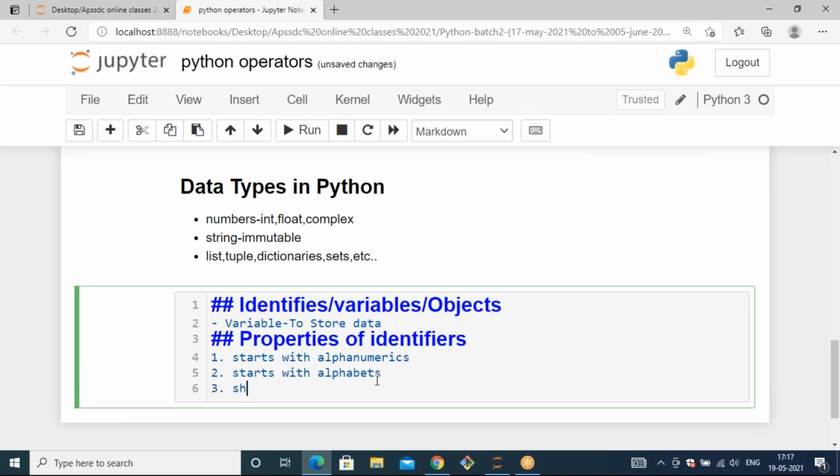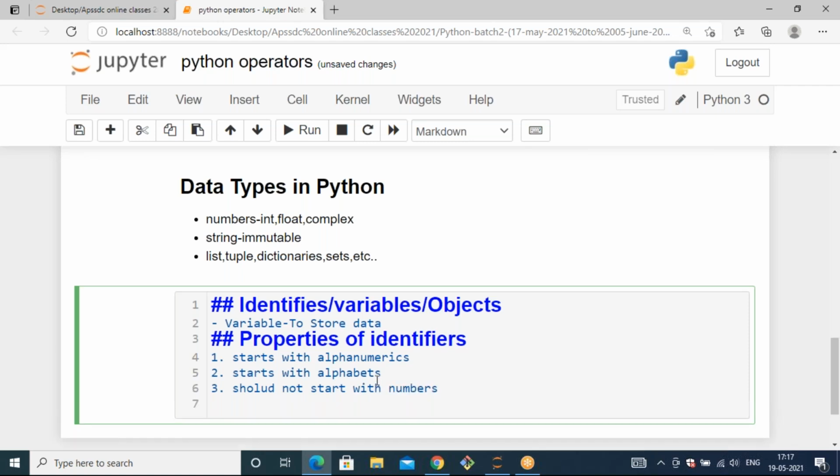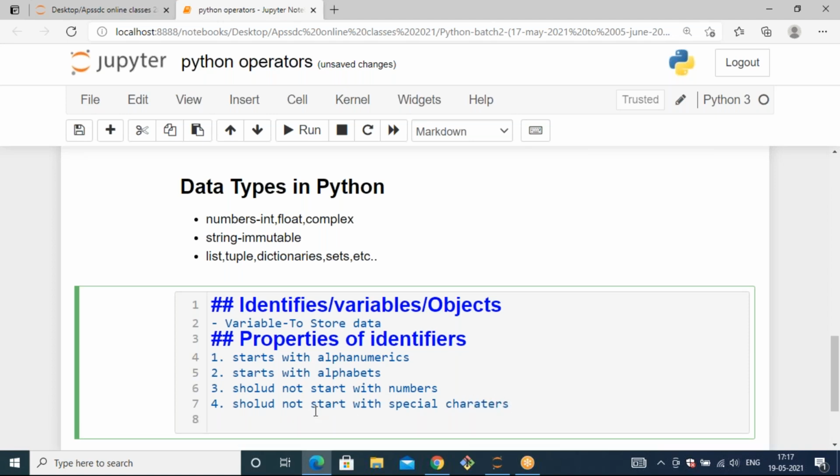And should not start with numbers. And should not start with special characters. And the next one is, it can start with, it's not a must, it's not should. It can also start with underscore. Okay, and also there are no spaces.